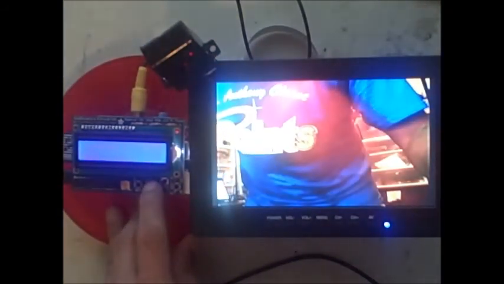If I go all the way down to 15 seconds, it'll take a snapshot every 15 seconds. So every time this light comes on, you'll notice it also turns on the preview and the display.